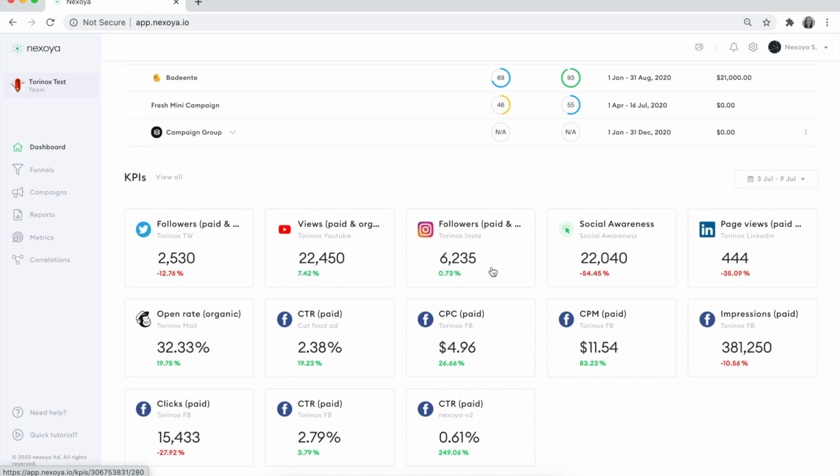Furthermore, the number displayed are changes within the period selected, and the number below indicates whether this KPI or metric is growing or declining in comparison to the previous time frame selected.